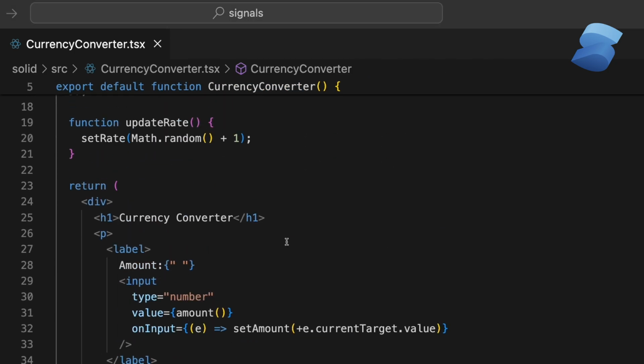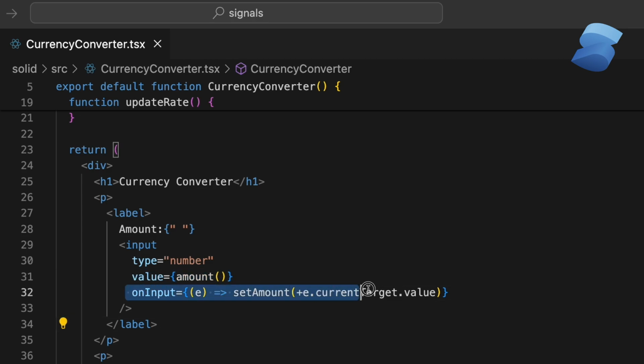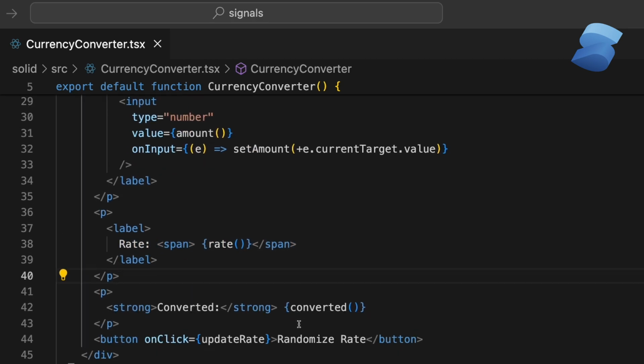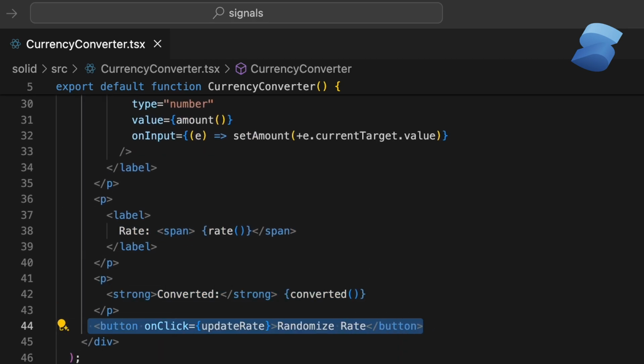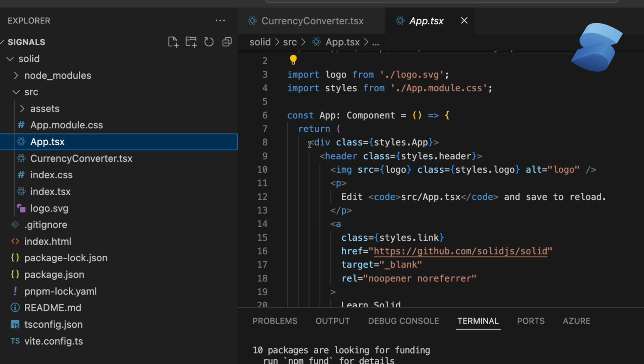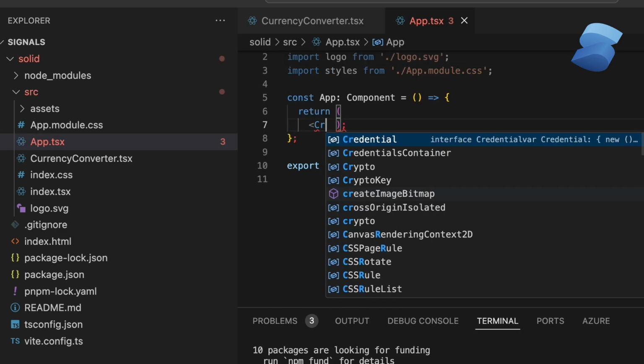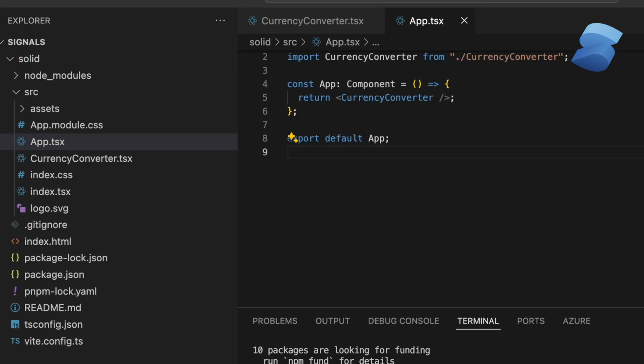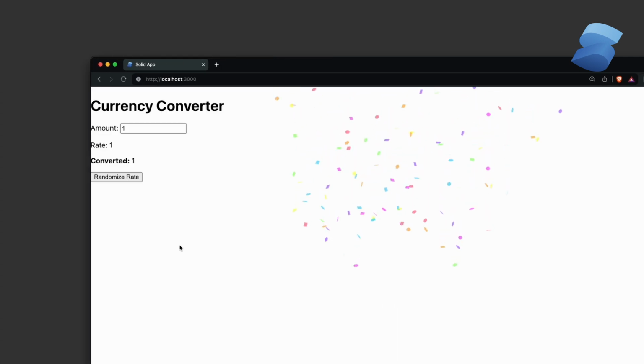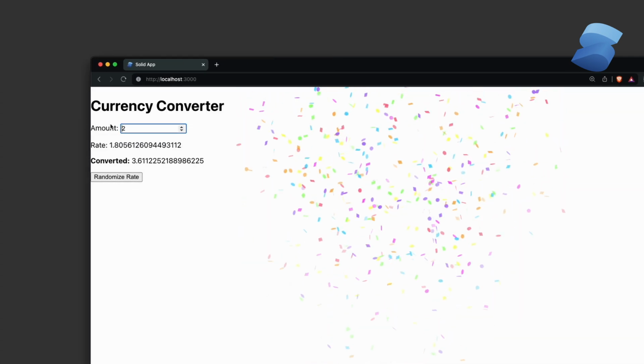Now let's return the template. Nothing out of the ordinary here. We use the getters and setters of the signals and call the update on click. Finally, we add the component to the root component, and bingo bango bongo, we have a reactive currency converter.